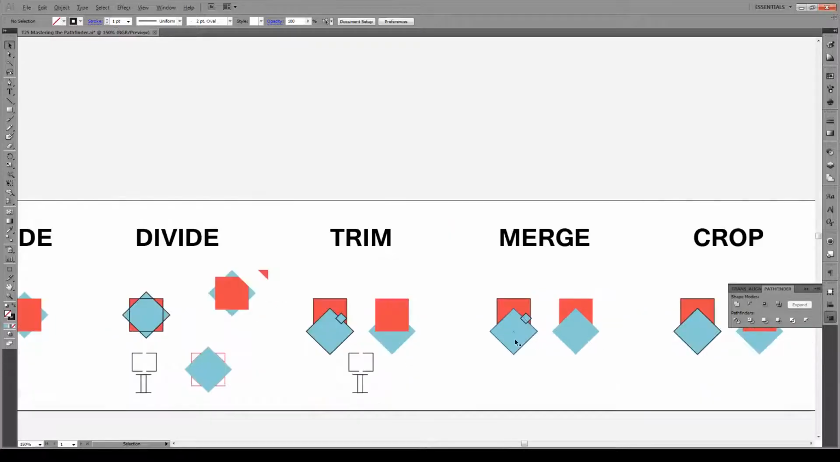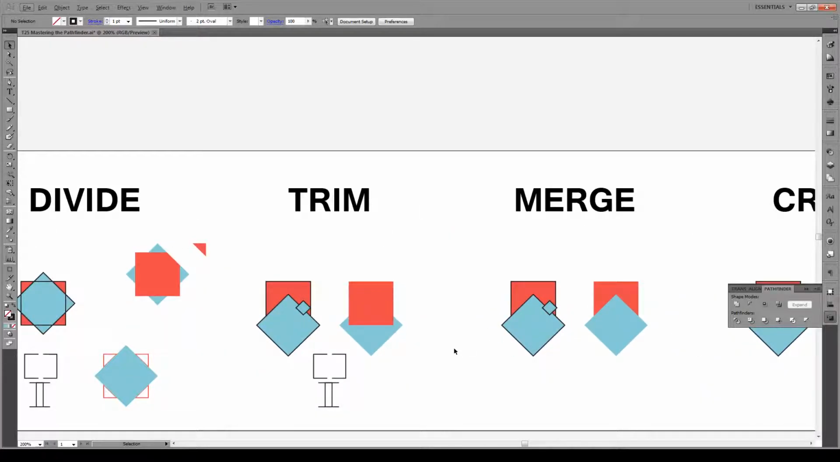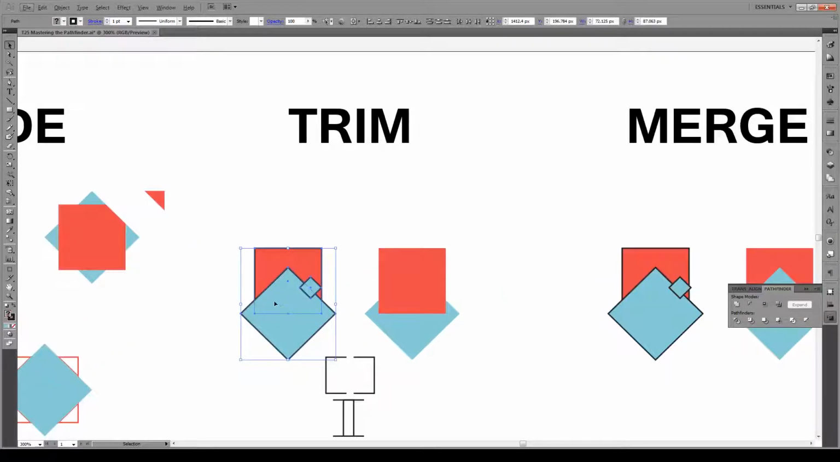Now we have two tools that are kind of curious. We have trim and we have merge. Trim, when we select it like so. So this is one box, another little box on top of it, and then another box at the back. We go to trim here, put together, and we now have an outline of this box and that.